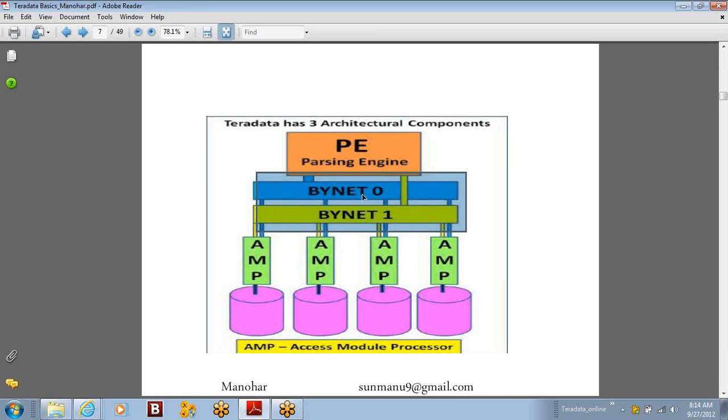But why do we have two? Here we have two BYNETs for the purpose of fault tolerance. Both are individual. They won't depend on each other. They are independent, redundant components. Because of the fault tolerance technique, even if one of the BYNETs fails due to some reason, we still have another BYNET available to make this communication continue. That is the only purpose why Teradata has designed two BYNET components, which are redundant with the same capacity and same characteristics. So it is one of the fault tolerance techniques they have applied at the BYNET level.